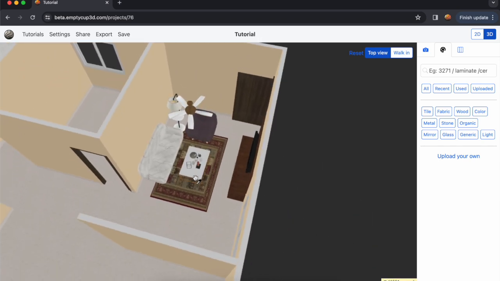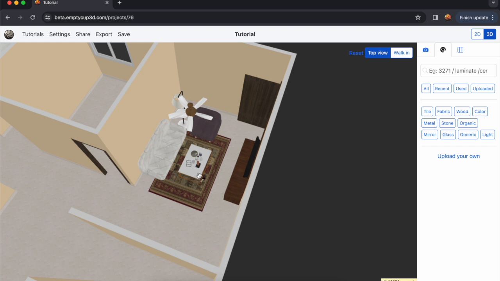So adding furniture objects is this simple. There are a couple of cases that might be a little tricky. For example, let's say we want to add a photo frame or a painting here. Let's try to do that.